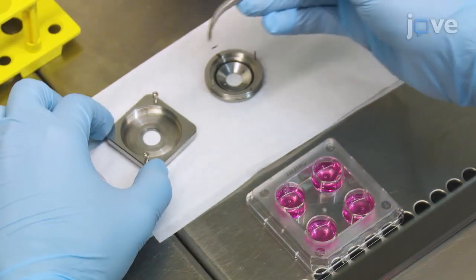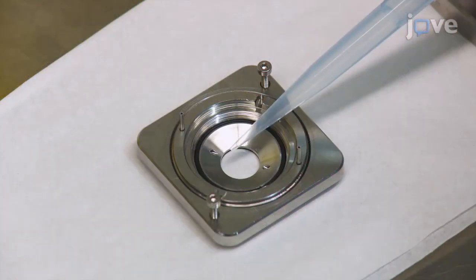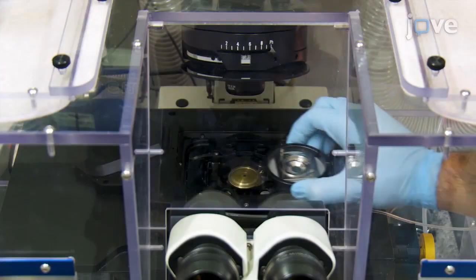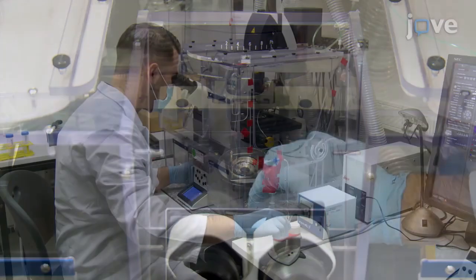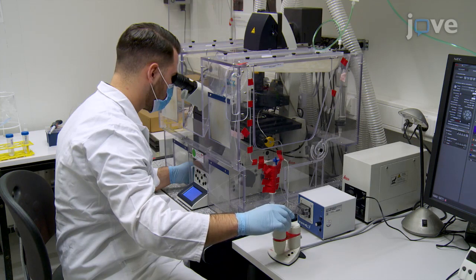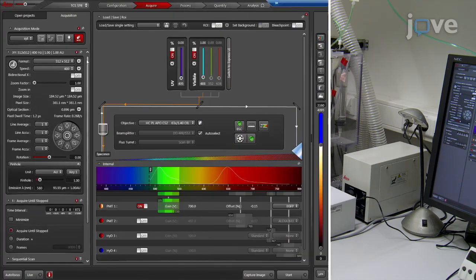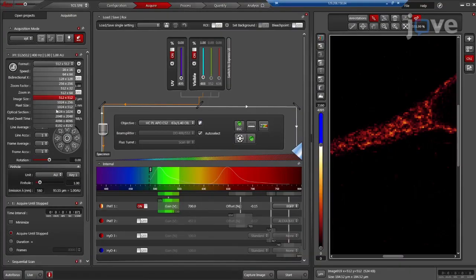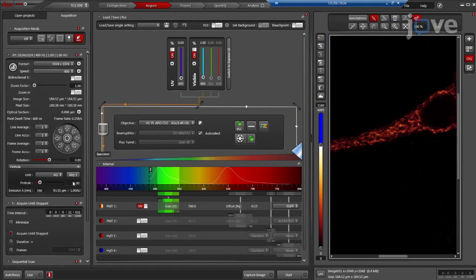Mount a cover slip with cells into the imaging chamber, add 1 ml of imaging buffer, and place the chamber on the microscope. Use the eyepiece and transmitted light to focus the cells. Record images with different pixel formats and pinhole sizes.